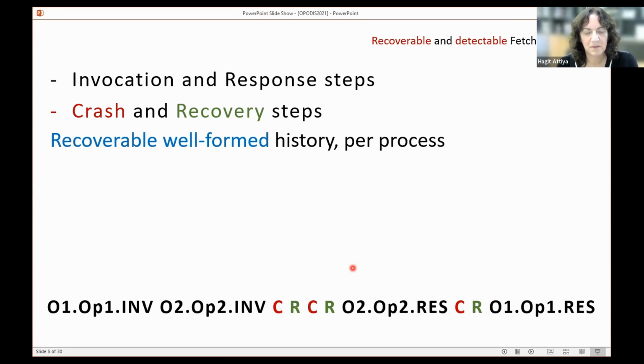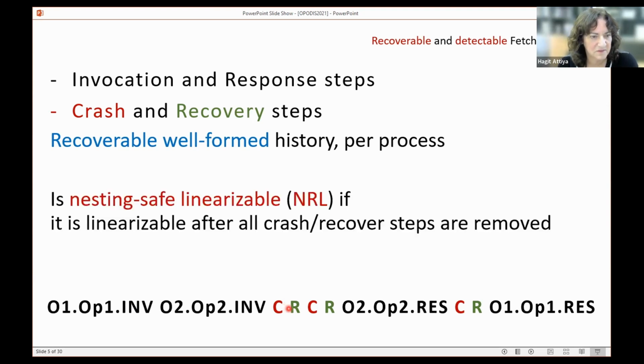Basically, we project the history on a particular process, and we require that, first of all, invocations of regular operations match and alternate. So we have invocations followed by matching responses. And then we also require that each crash is followed by a recovery step, unless this is the last step in the execution of this process. And we say that the history is nesting safe linearizable, in short NRL, if once we take out all the crash and recovery steps, the history is linearizable. It's a very nice and elegant definition. And once we have it, we ensure this detectability property.